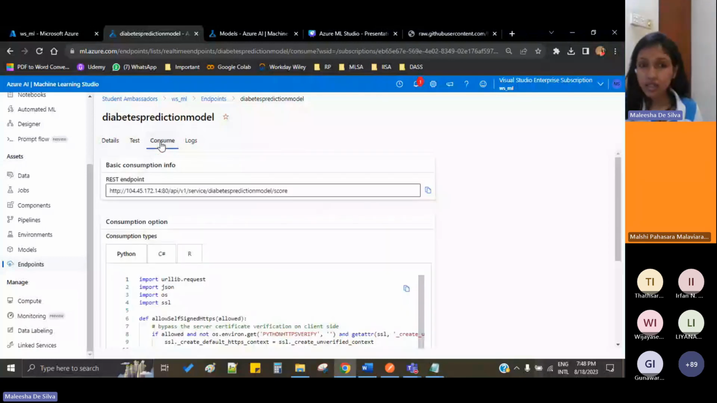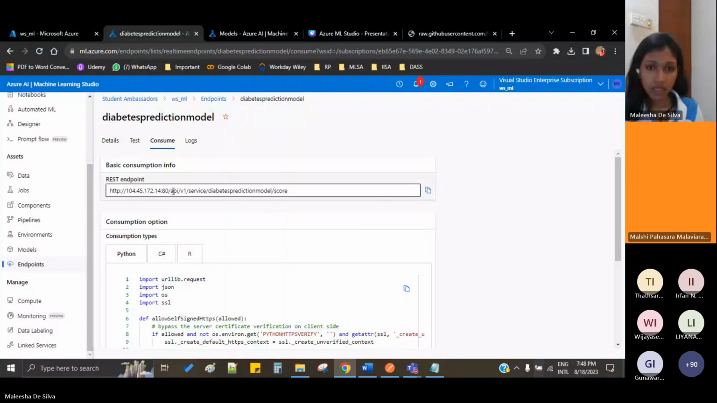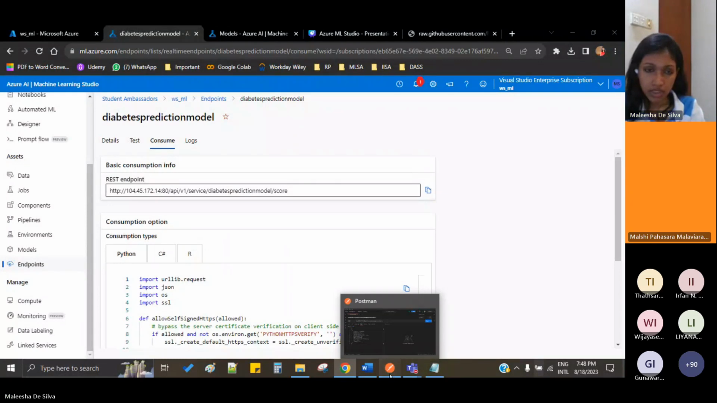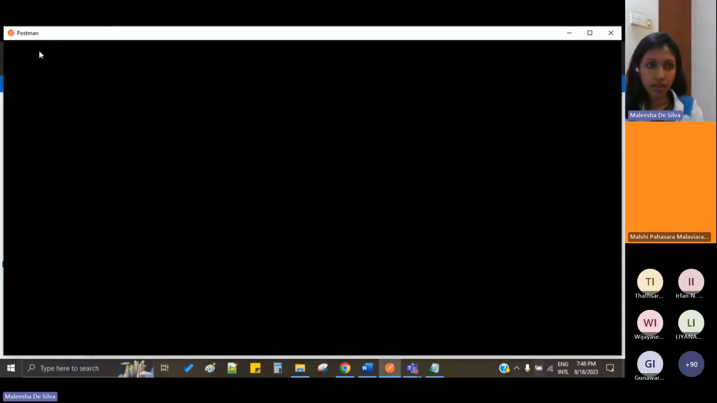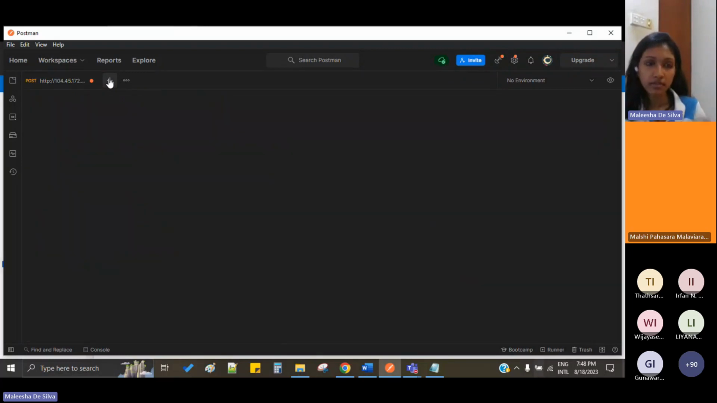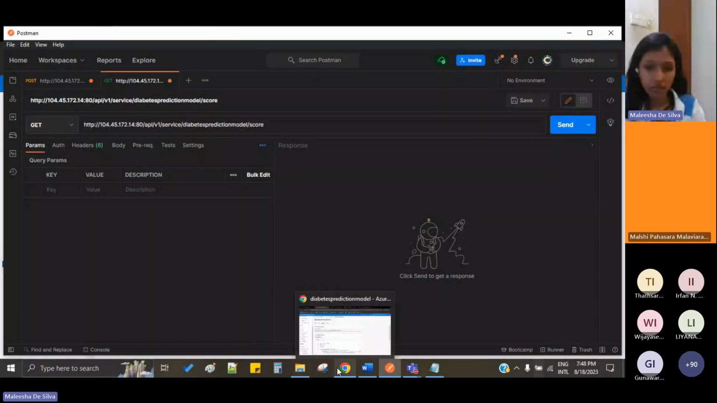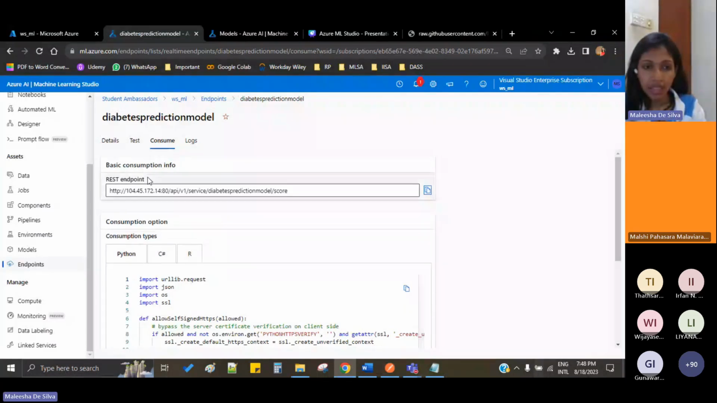Another, I think, a nicer way of testing it is using a consumer like Postman, right? So we can copy this link and go to Postman. I'm assuming you all know what Postman is. If you don't have a front end, you can use this Postman environment to test the back end implementation of things. So you paste the endpoint URL there, and then take some sample data.